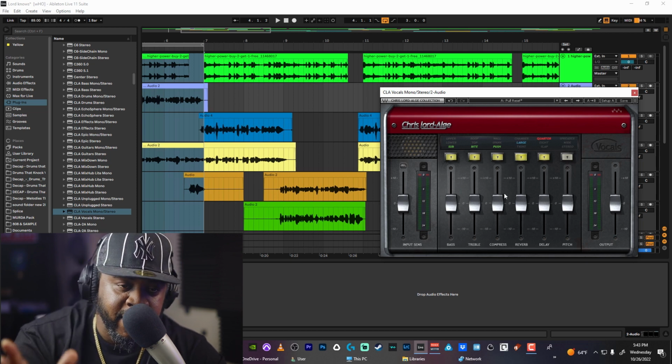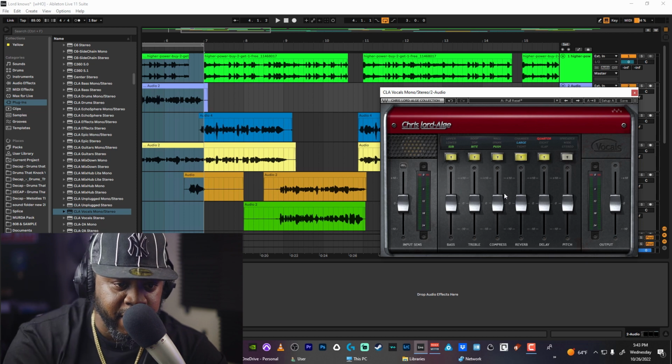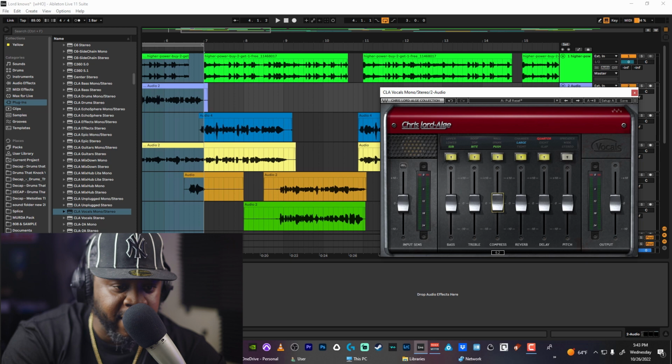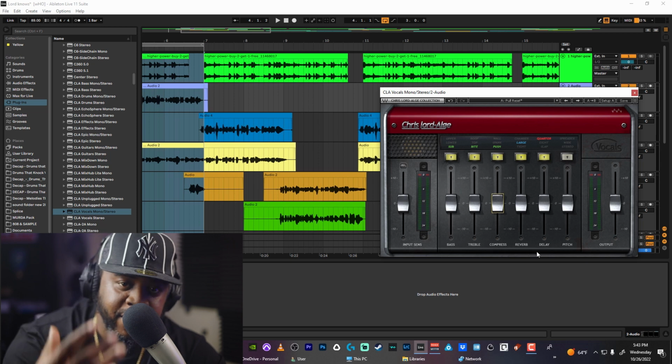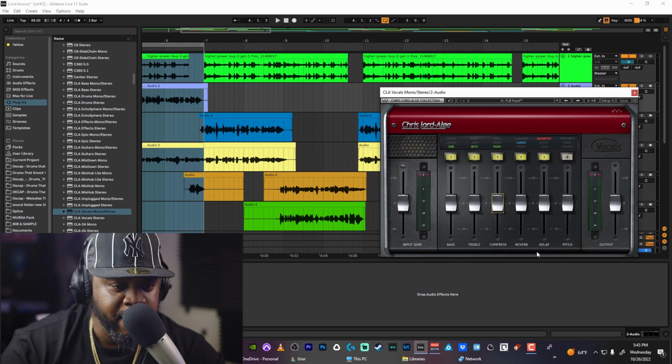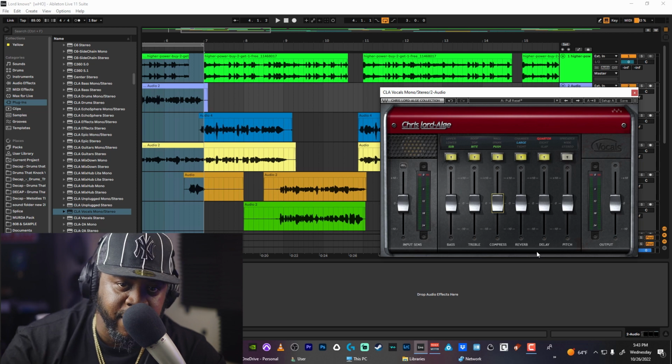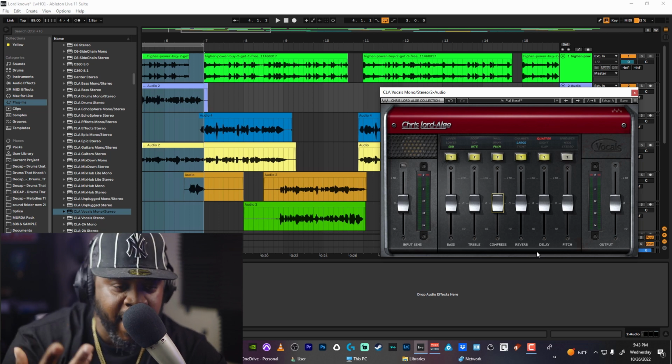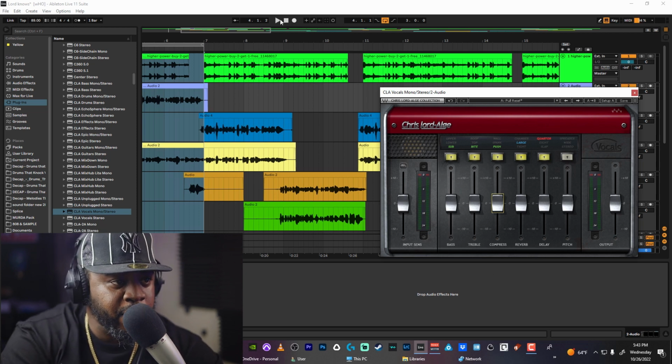So let's just say, for instance, we just start messing with this plugin. Now the compressor going up is you're gonna dial in compression. Bringing everything down is just gonna put everything in the negative, it's pretty much gonna start turning it down. So bringing it up, it'll add. So let's mess around with the plugin real quick.